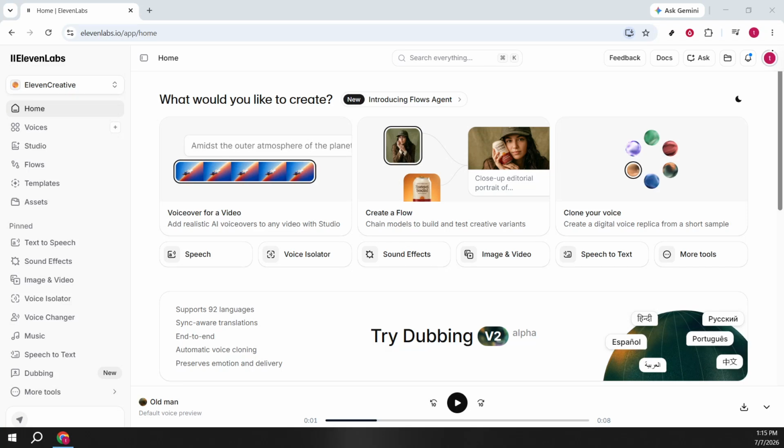In today's video, I'm going to teach you how to use ElevenLabs API. We'll walk through generating a secure API key in ElevenLabs and tailoring its access so it fits your project while protecting your account. Start by heading to the ElevenLabs homepage.